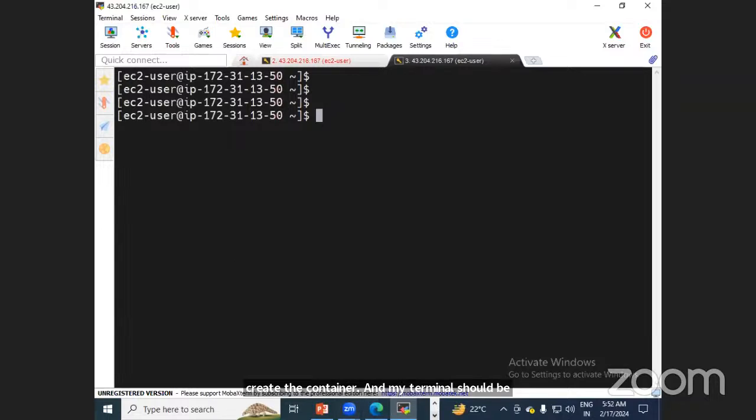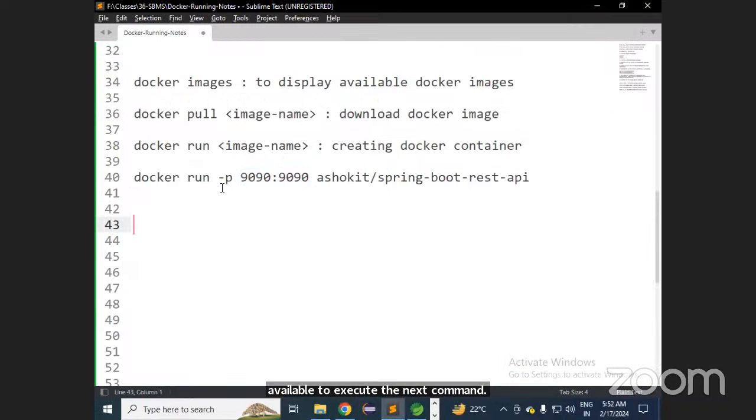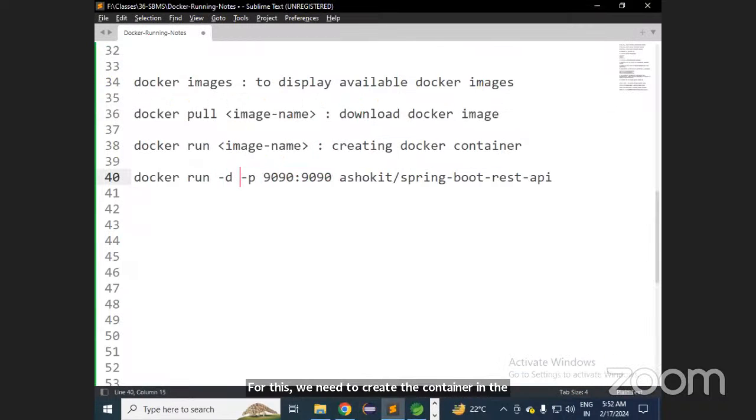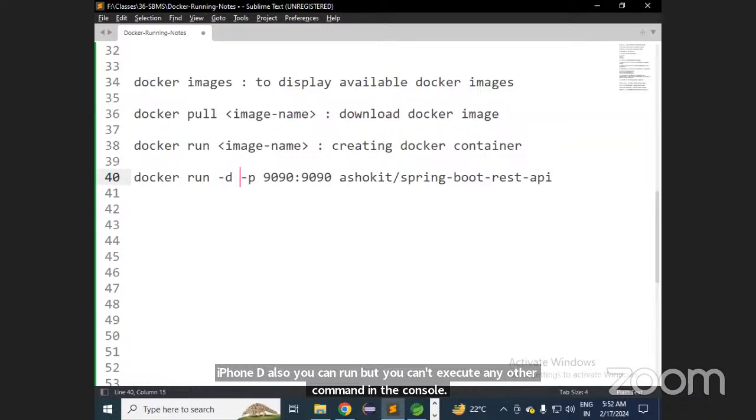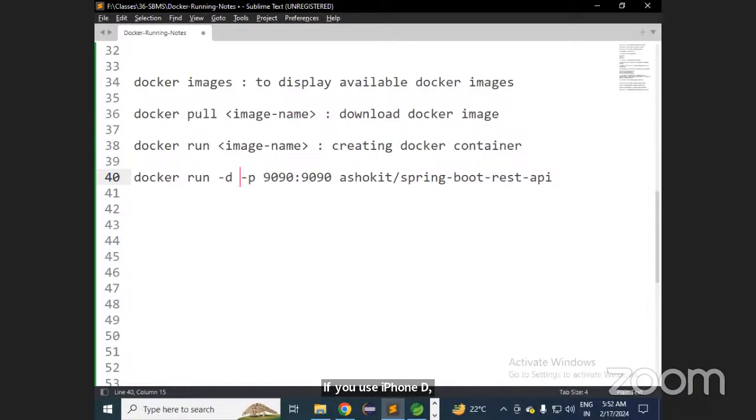For this, we need to create the container in the detached mode. For that, we will use -d. Without -d also you can run, but you can't execute any other command in the console. If you use -d, then terminal will be open to execute the other command. -d represents detached mode. -p represents port mapping. Okay, good.